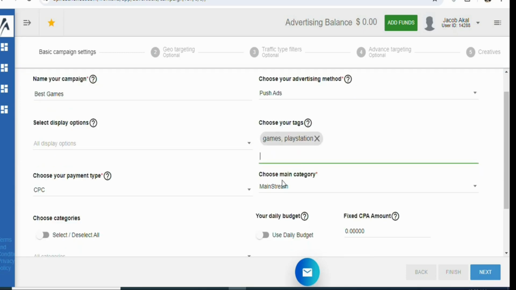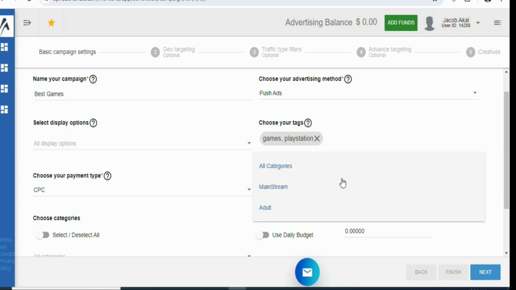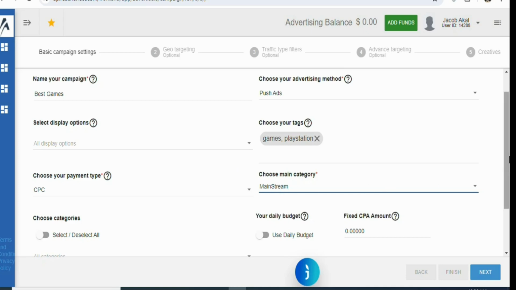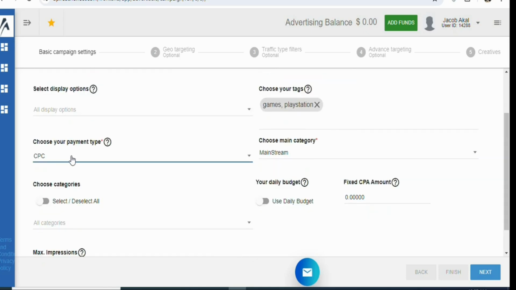Once that is done, you have to select the category of the traffic. So you can click right here. Once you click on it, you can select mainstream or adult. In this case, we want mainstream, so just leave it like that. Once that is done, you have to choose the pricing model. They have CPC, cost per click, so you have to select cost per click.